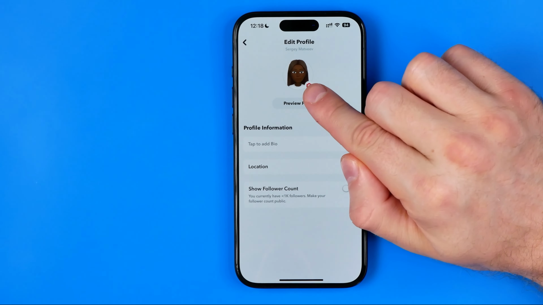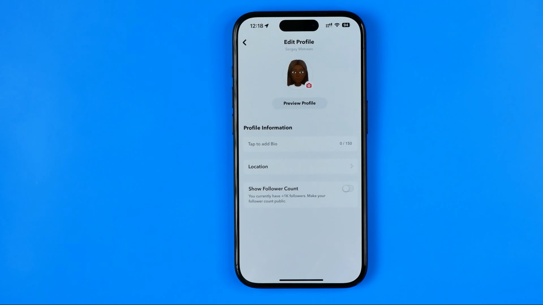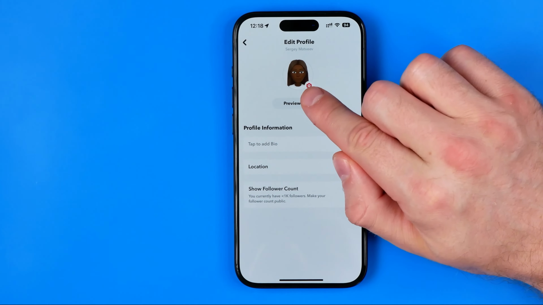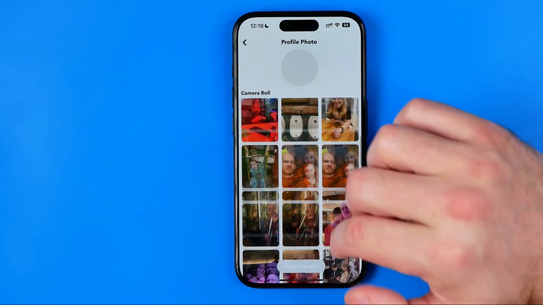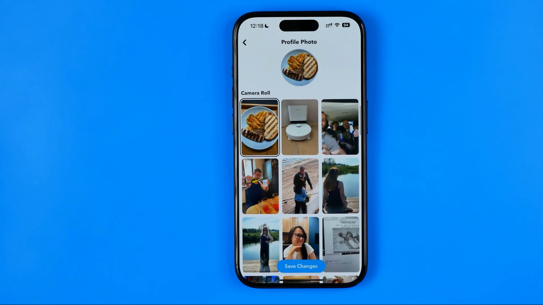Here we can see my current profile picture. Actually, it is a Bitmoji. However, we can easily change it to any photo from our camera roll if we tap right here at that camera icon. It will open up our camera roll, and from here we can choose any picture. Let it be that one.